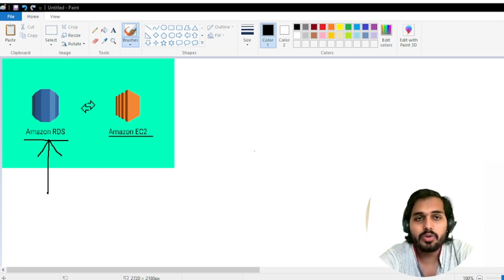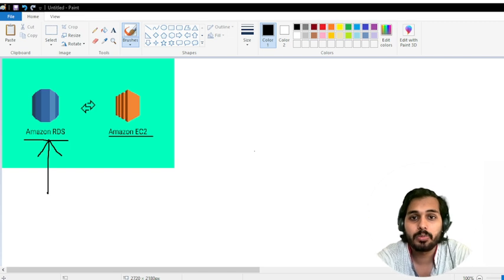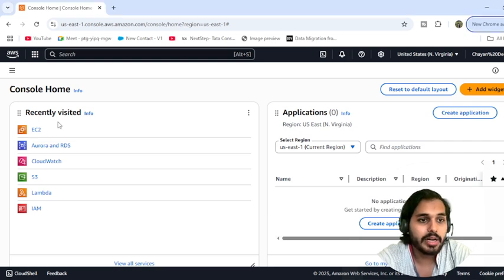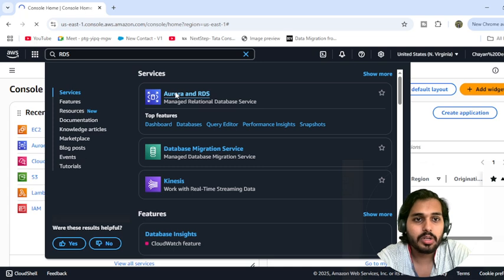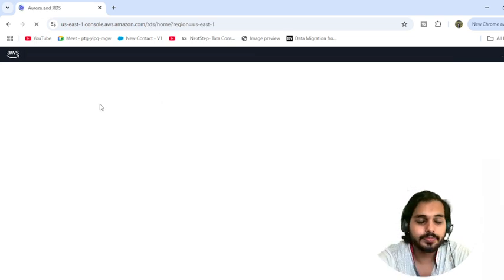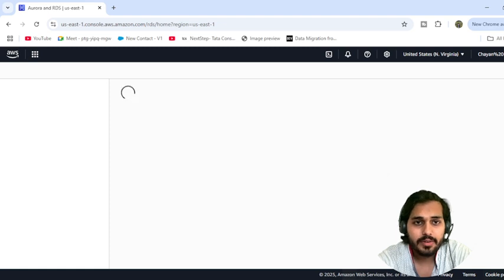Okay, so let's quickly jump to the practical part and understand the flow, how to launch RDS. Let's go to our AWS Cloud console and launch our RDS. You just have to search for RDS, and go to the Amazon Aurora and RDS page. It's just opening. So we are going to launch our first RDS.